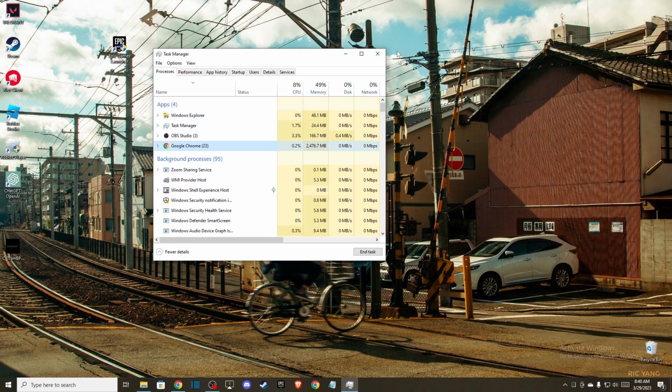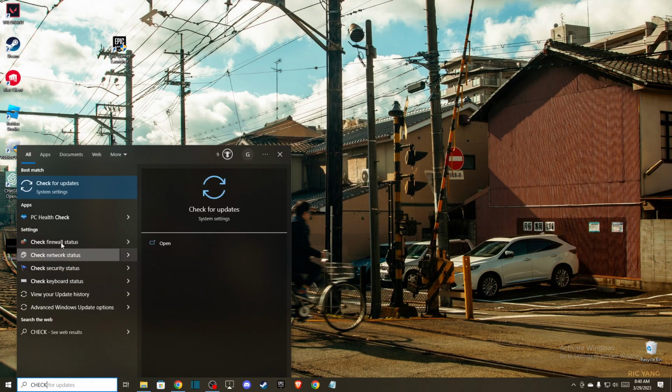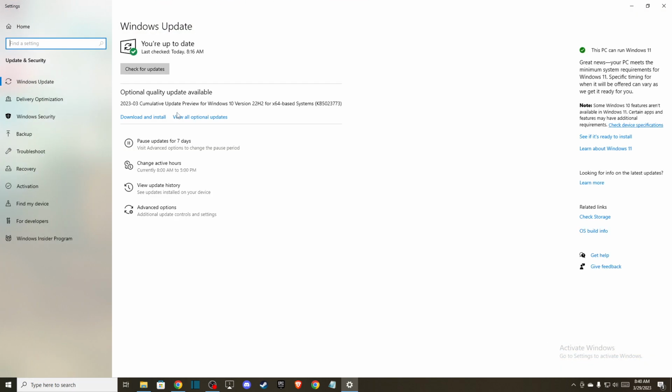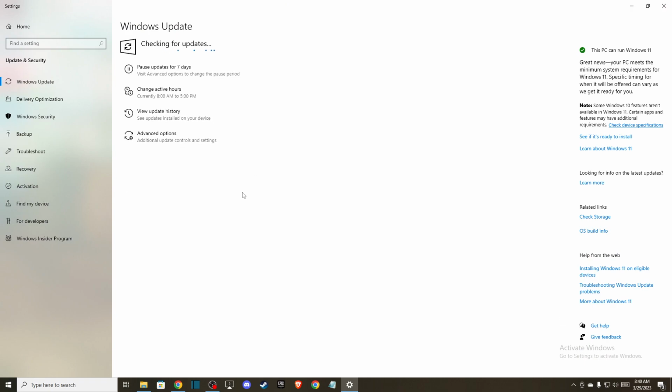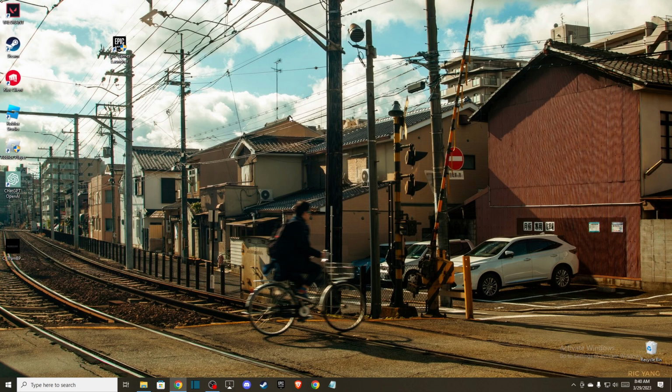And another thing that you can do here, you can update your operating system and GPU. So to update your operating system, you just need to write on search, check for updates, and then you need to press check for updates here, and then we need to wait. And if there is an update for you to download and install, you need to do that, then restart your PC.